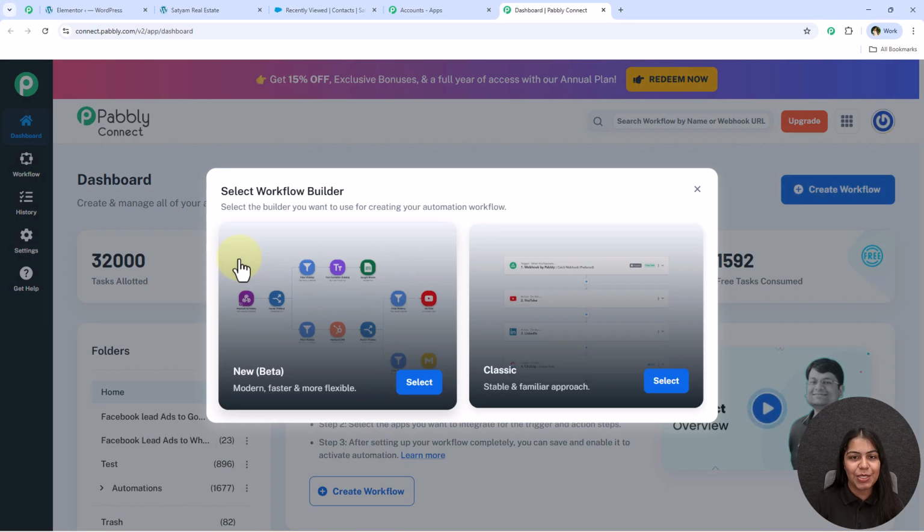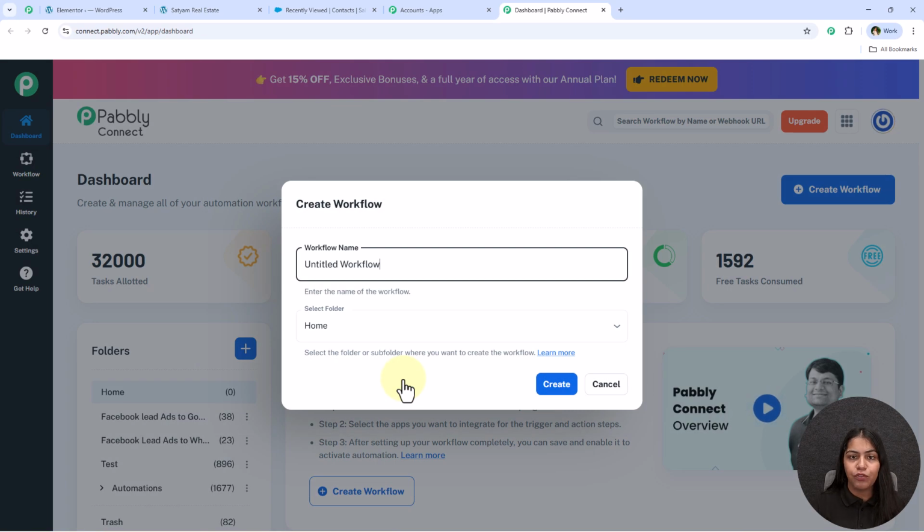And now it is asking me to select the workflow builder, the new one or the classic one. So the new workflow builder is modern, faster and flexible, and ideal for those who want a modern interface. While the classic one on the other hand is stable and has a familiar approach, and ideal for those who want to try it and test its setup. So you can use any one from this. I'm going to use this new one.